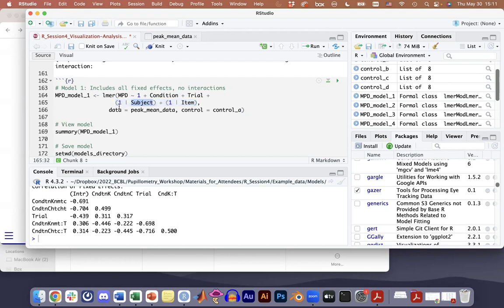This is specifying random intercepts. So this is the syntax of random intercepts by subject. This is the syntax again, but now random intercepts by item. I should also have this.